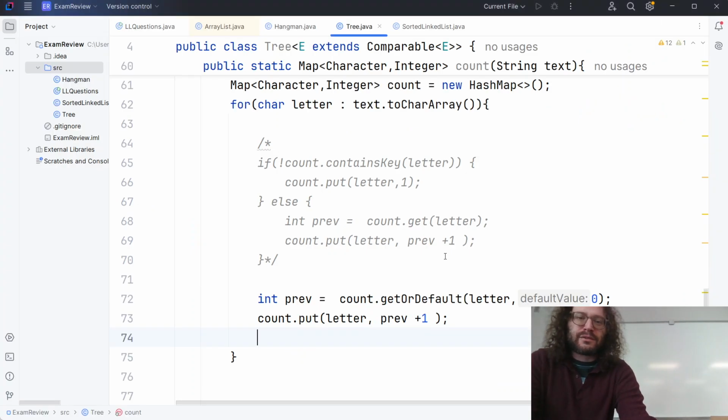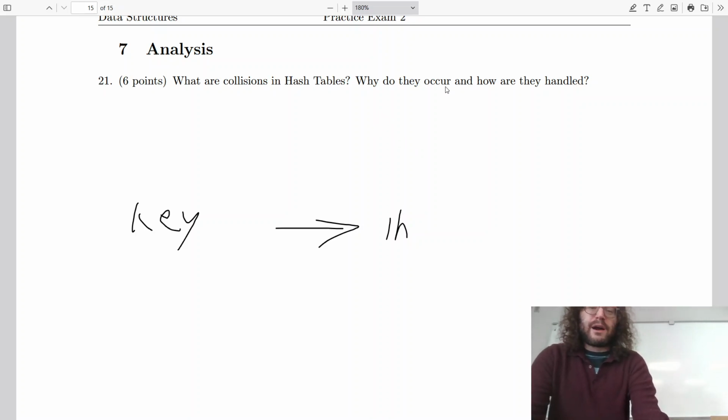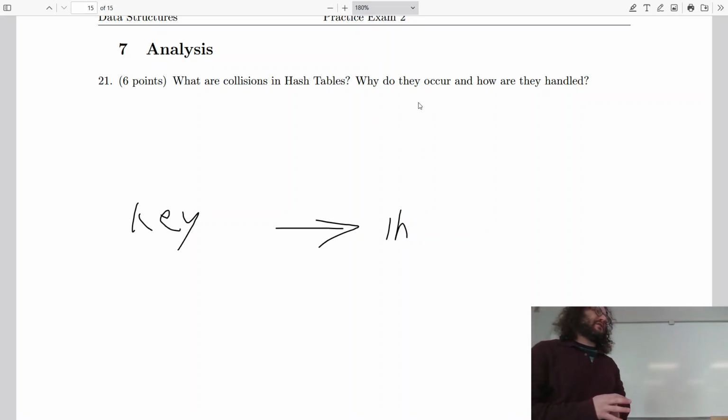Anyway, so in conclusion, for this answer, why do they occur? Because 2 keys try to get assigned to the same index. That is why they occur. How are they handled? Open addressing, where you look for the next available slot, or linked list chaining, where every slot is a linked list, so it can hold multiple things.